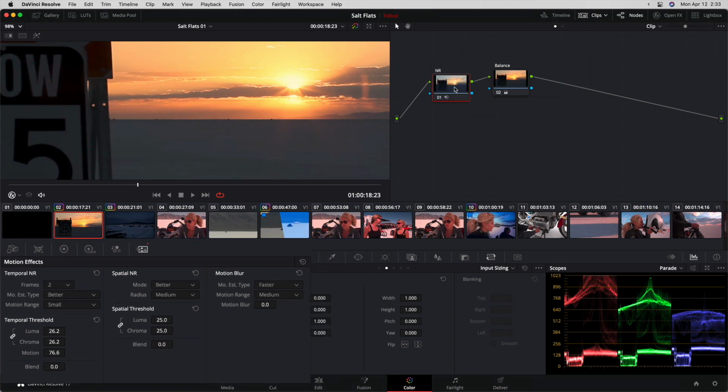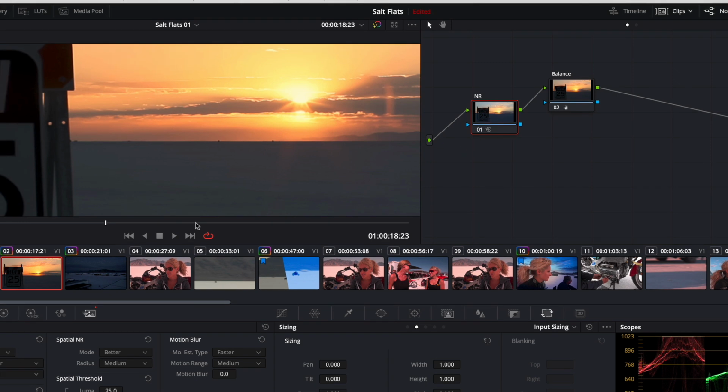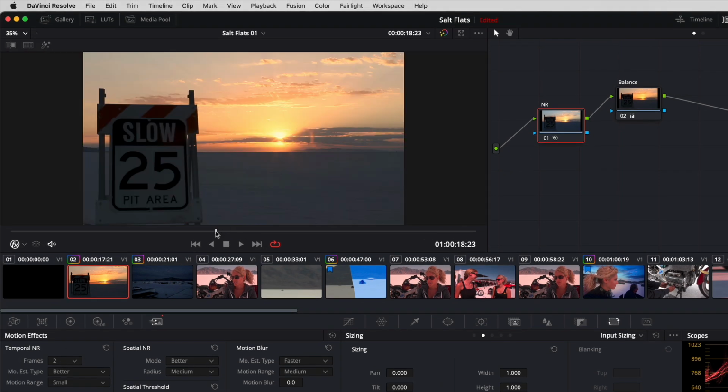Now once you've found a good level, you can experiment with placing this node before or after other corrections. To move it, I'll press E to extract it, then move it on the other side of the balance node. And in this case, I'm not seeing a big difference, but it's definitely worth checking that out. I'll extract it with E again and place it back. I'll press Shift Z to fit the clip back to the window.